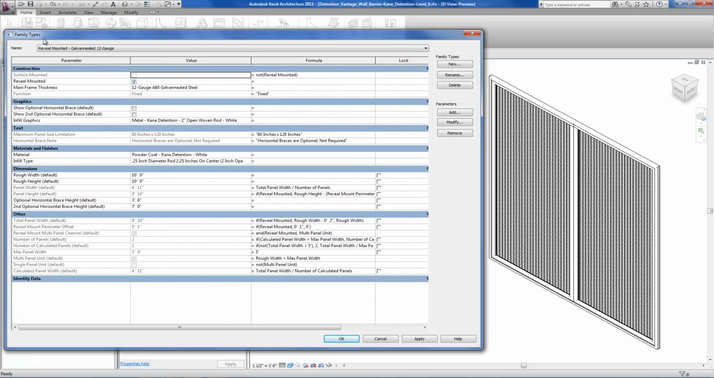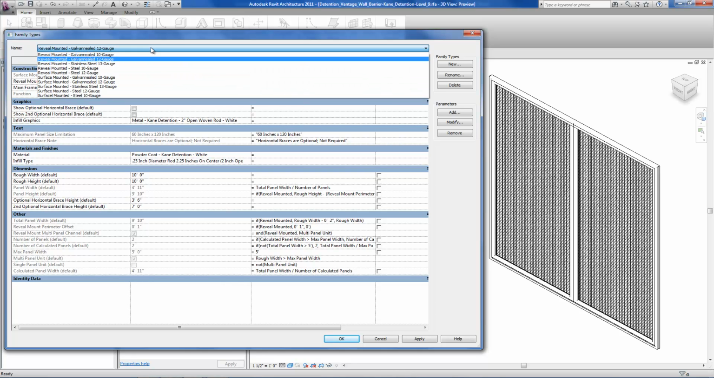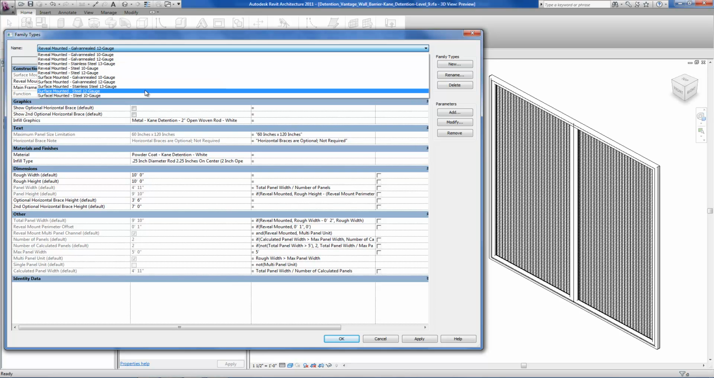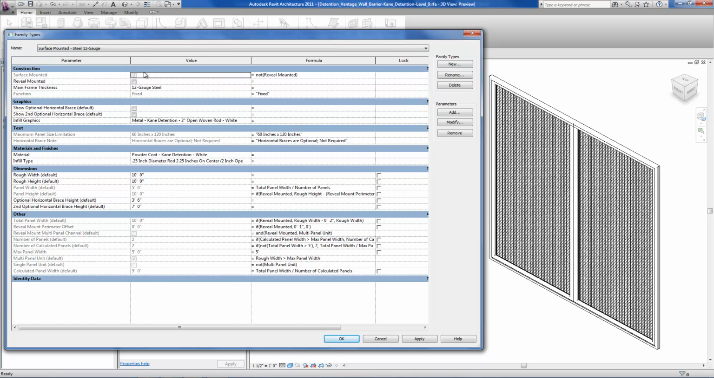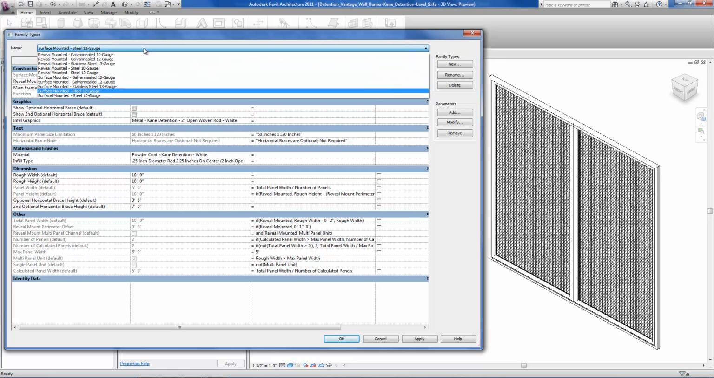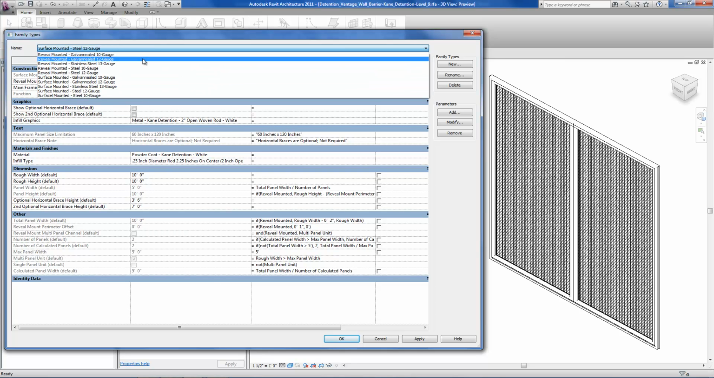When we open the Family Types dialog box, we'll first point out that the type name format is different than the security screens. Instead of denoting the size of the product, the Vantage Wall Barrier family types explain the mounting type and the material of the main frame. If we drop down the list of predefined types, you can see that all of the standard types have already been created and the parameter values have been populated accordingly. This again will help make the architect's job even easier.